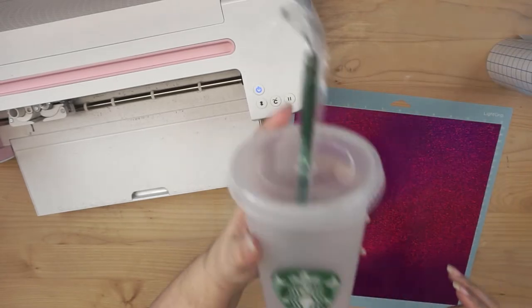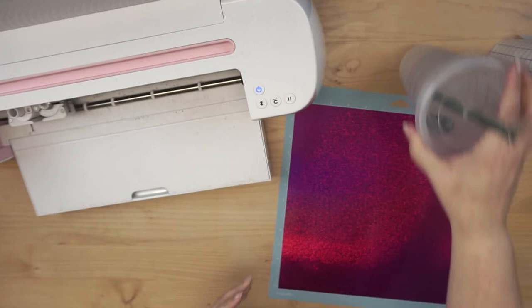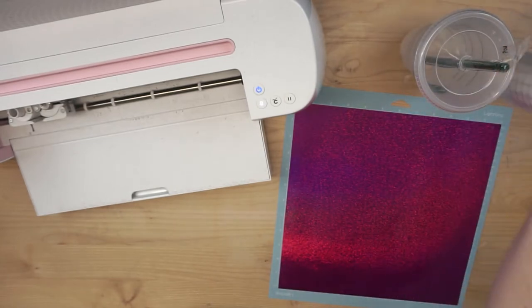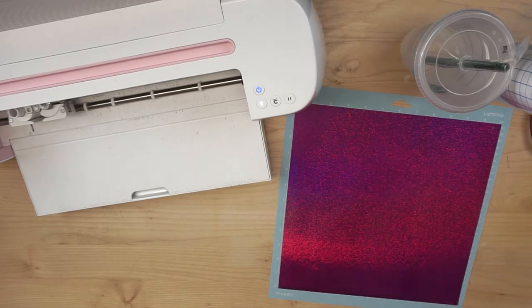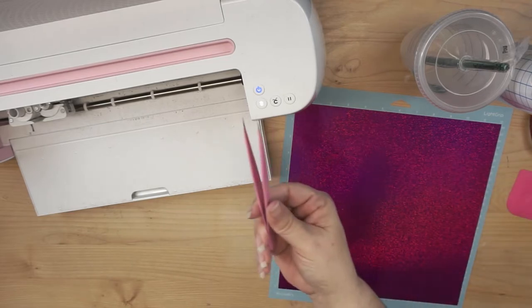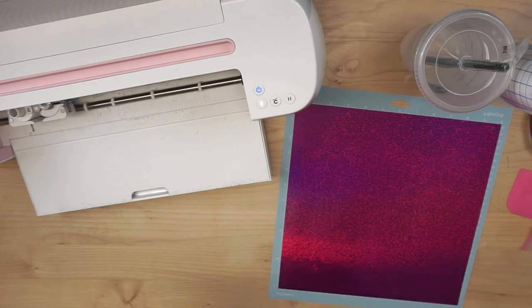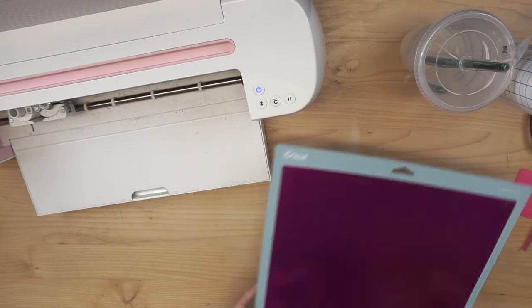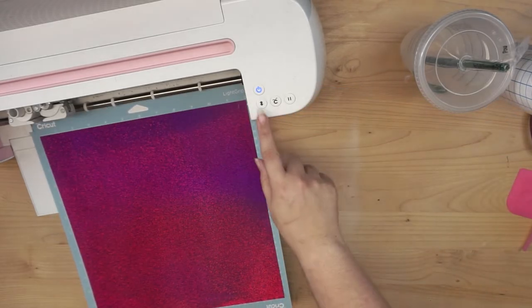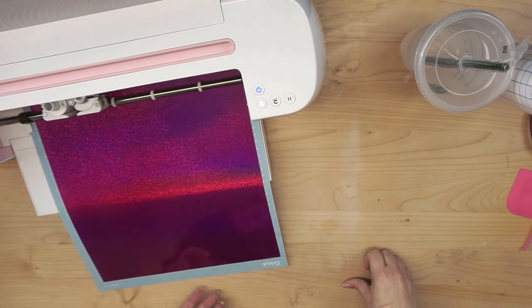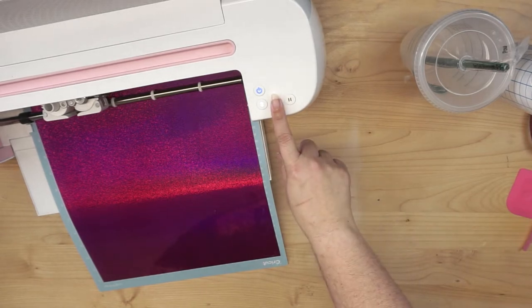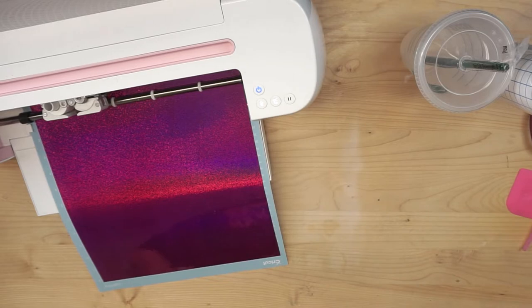This is the type of cup that I'm using. Purchased it directly from Starbucks. And then I have transfer tape and I have some scissors. I also have a little squeegee and some weeding tweezers. All right. Now, because we've already set this up in our software, you can see it's going to prompt me to load my mat. And then as soon as I do, it's going to prompt me to go ahead and start the cut. So let's do that, and then we will reconvene when it's done.